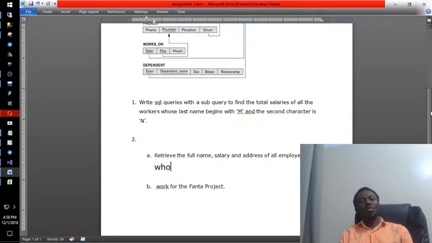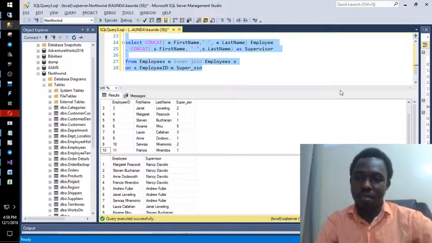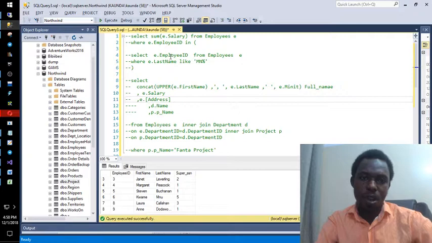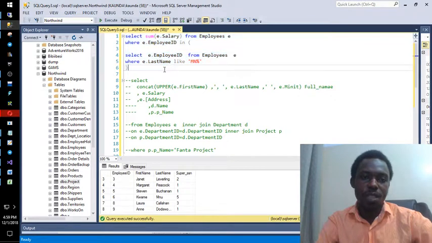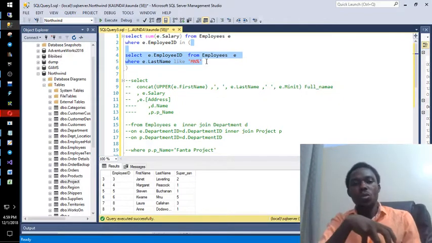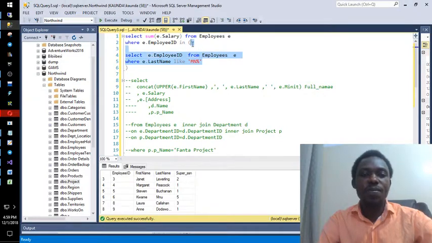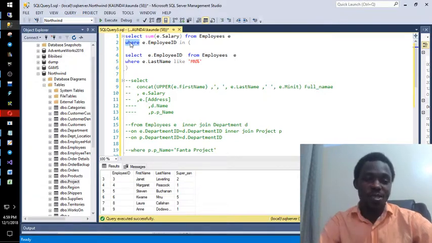I said it comes after the where clause. Because if you look at the sample codes I've run, all subqueries come after the where clause. So if you look at this, take off the comments. This is the subquery, like code in a code. So it comes after the where condition. And then what does it do again? I don't know.